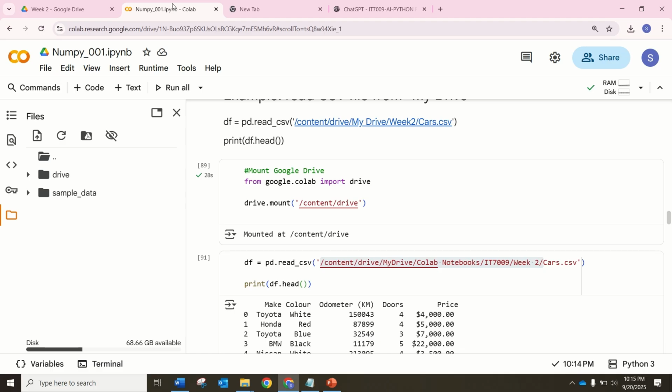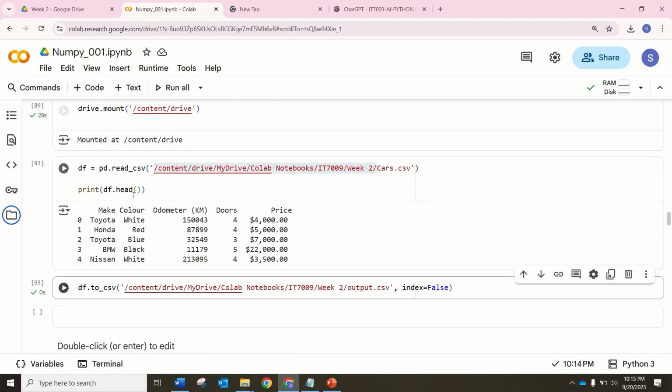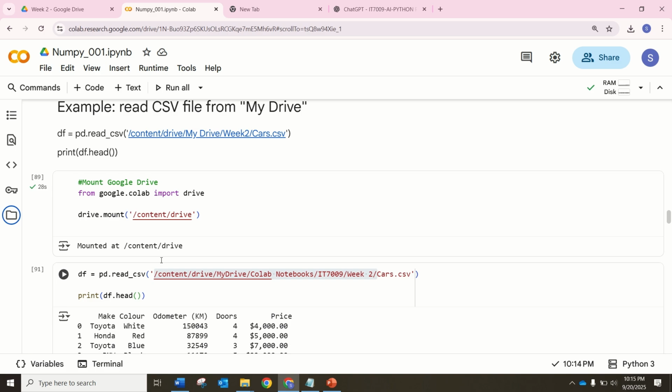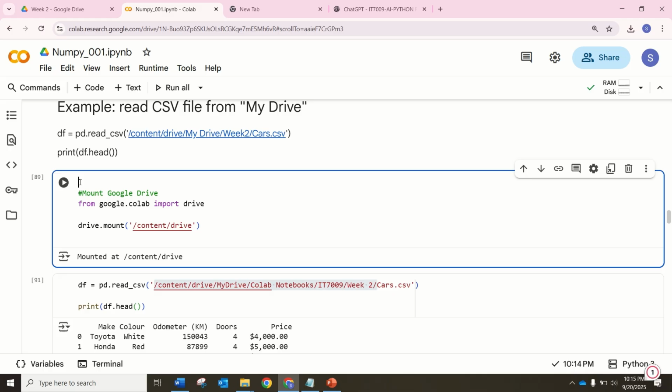So when you want any specific output to be saved or something like that, it is better to mount the drive and then use it. So this is for permanent storage. If you want to permanently store it in the G drive, you can use this mounting technique.